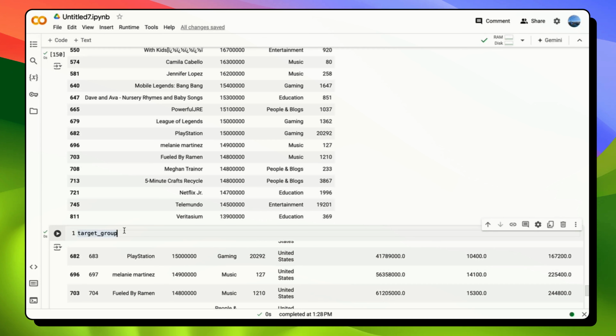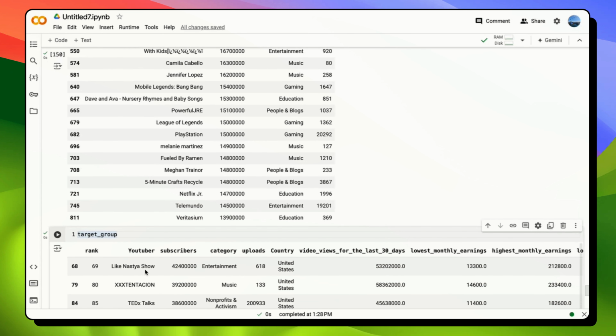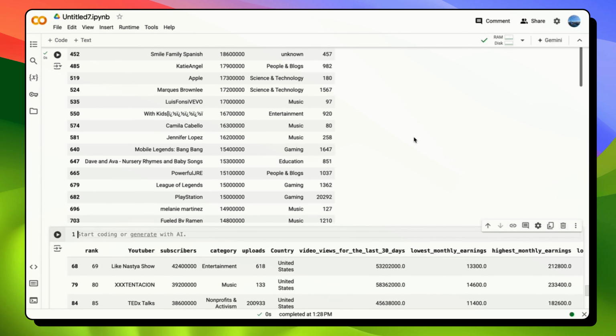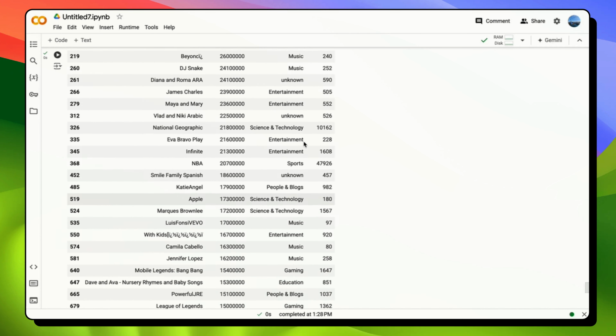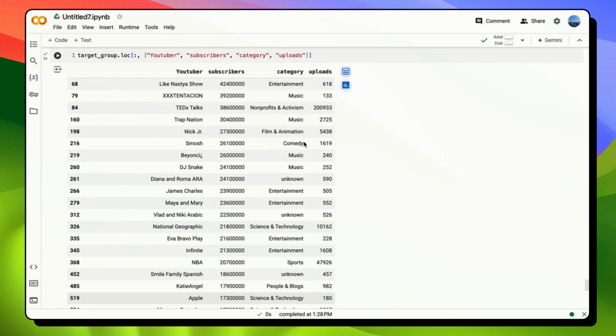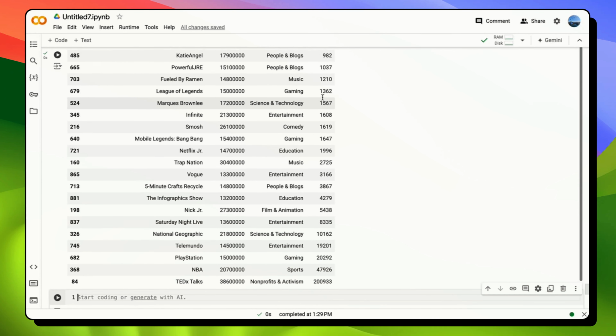What happens if we just type target group? So there are tons of data points, right? In this table we don't have any monetary values, but in the table below we do have monetary value. Let's just sort values. Yeah, let's go ahead and sort it with the number of uploads that is being done.